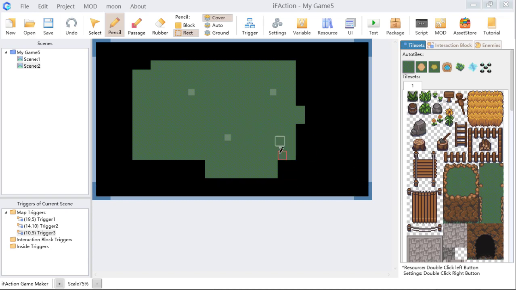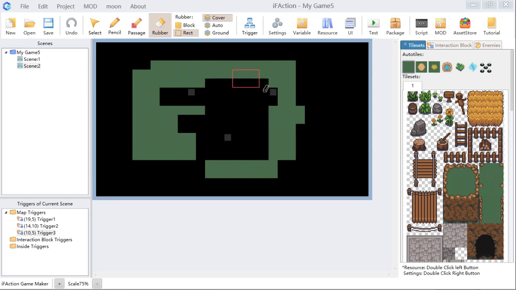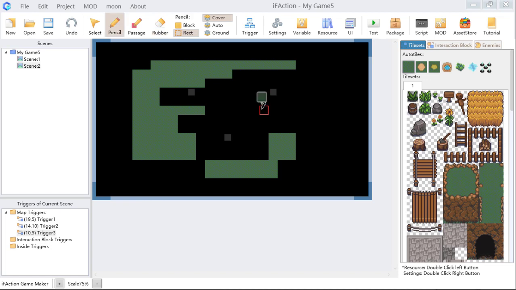Generally that is enough. We have drawn some grassland, that is the ground layer. We can also use the rubber to erase them. You can use the shortcut B to switch this tool mode from pencil to rubber. Then you can right click to erase the auto tiles with your pencil.